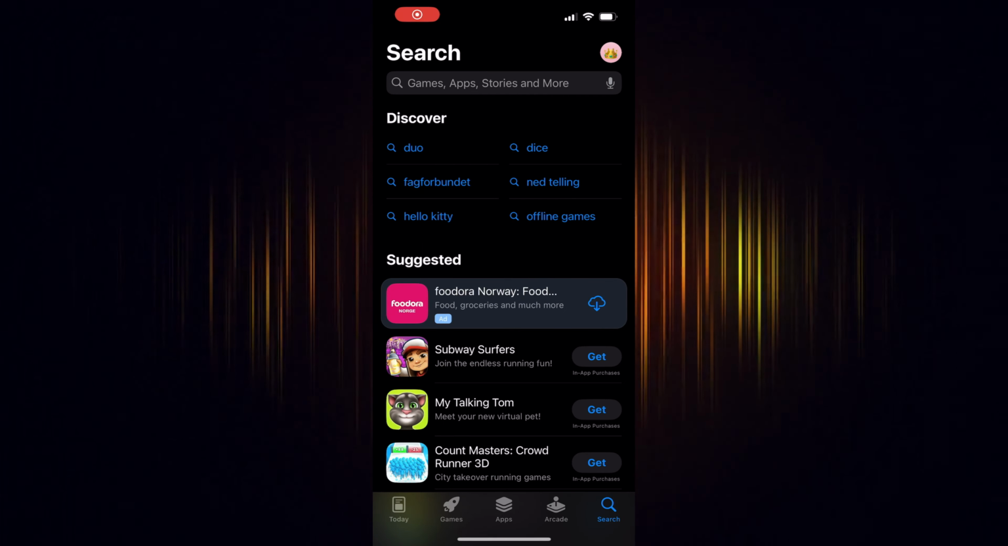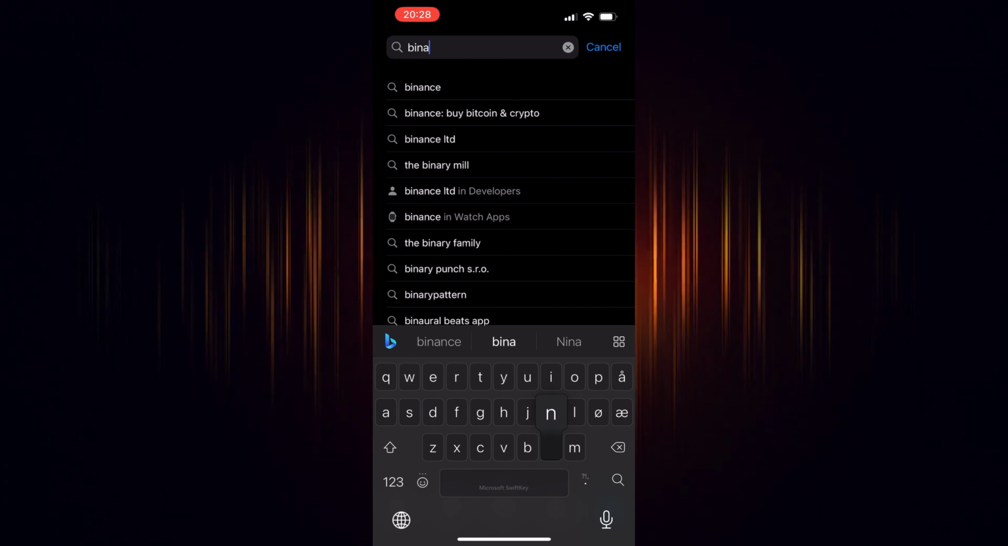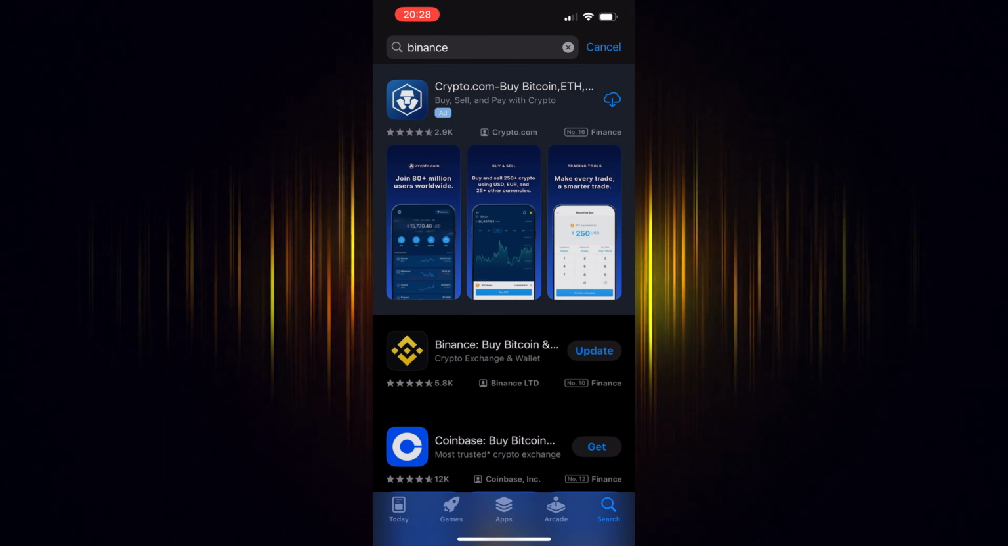In this video, we're going to show how to buy Loopring in the Binance app. It's a straightforward process, but you'll need a Binance account to start.